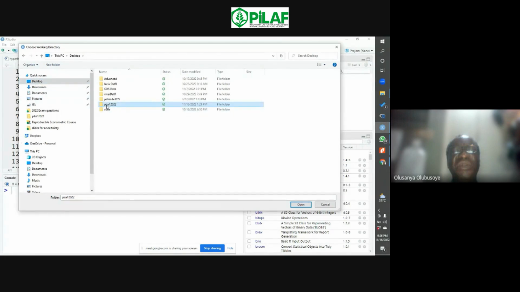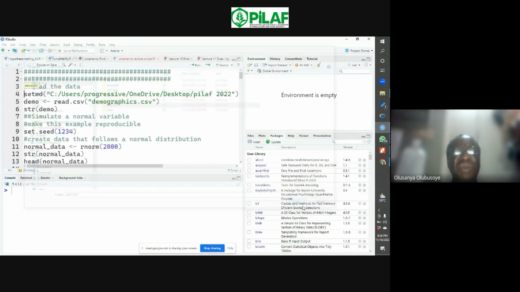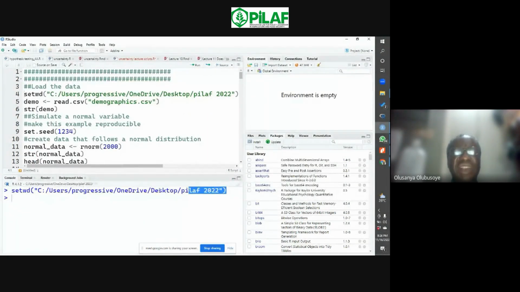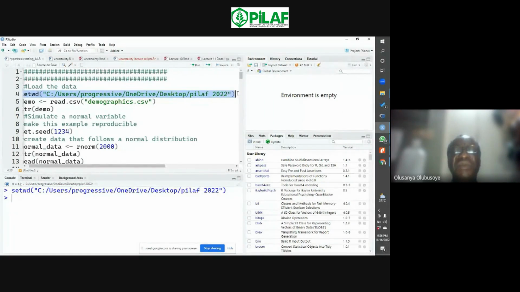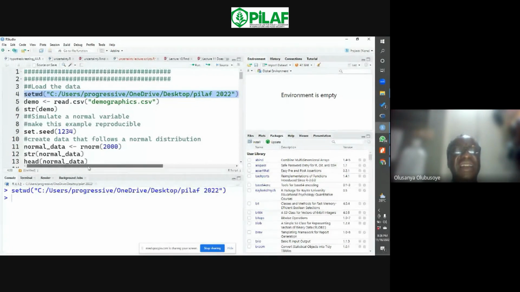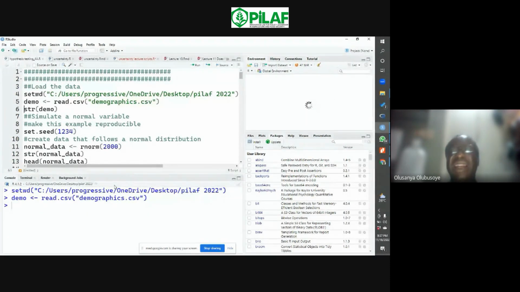This is my own. So I now say open. Then you will copy whatever you see here and paste it on top of my own, override this one, and you are good to go. I believe you have in that folder the demographics.csv data file, so you can now read it. We used this data in my last class, and even last week it was also used.